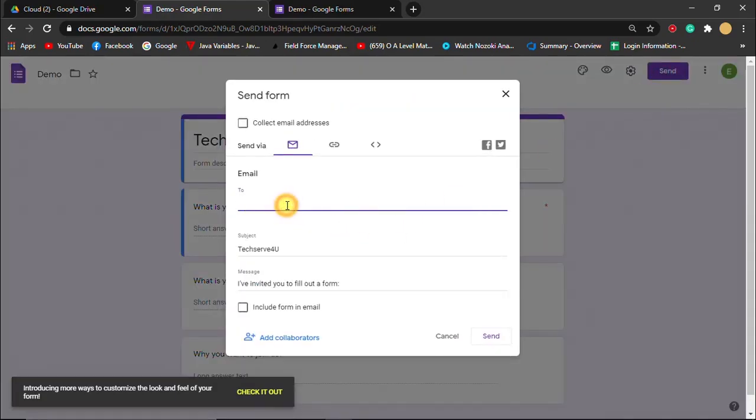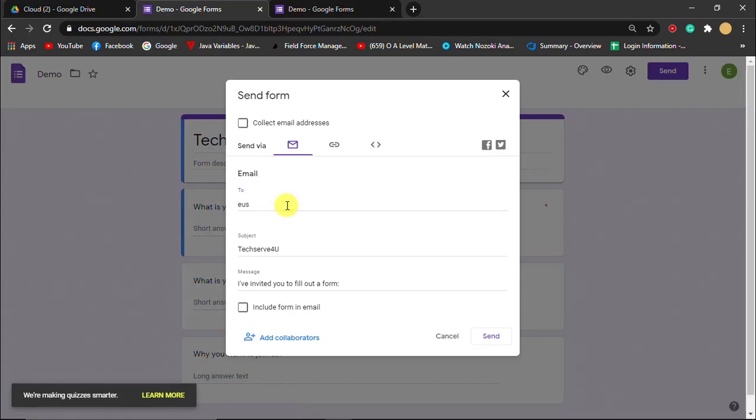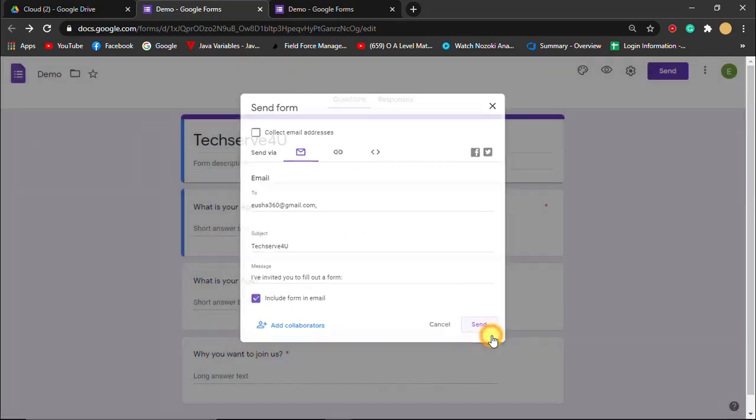Then type the email of the person I want to send this to. I'm going to use my email over here, my other email. Let's see. Okay, it is already here. Okay, click over here and then click on include form in email and then click on send.